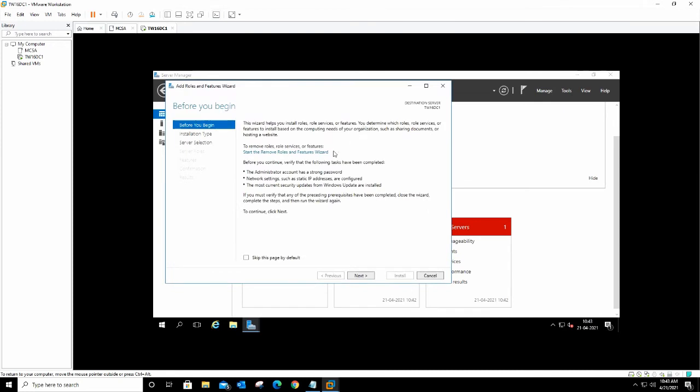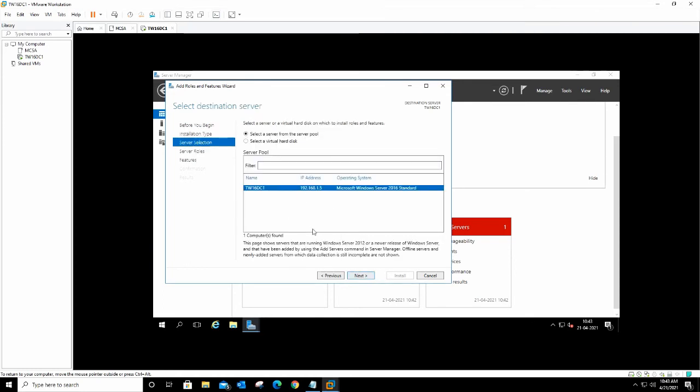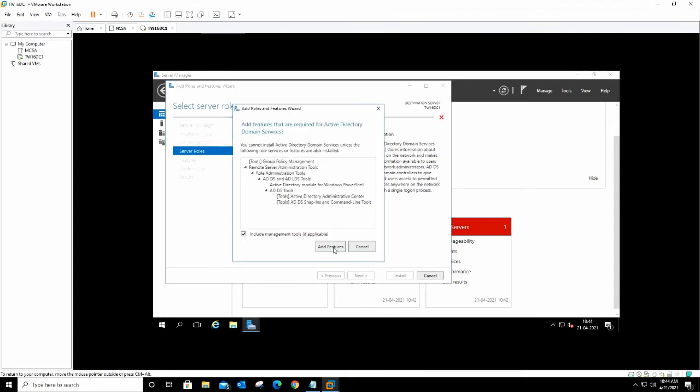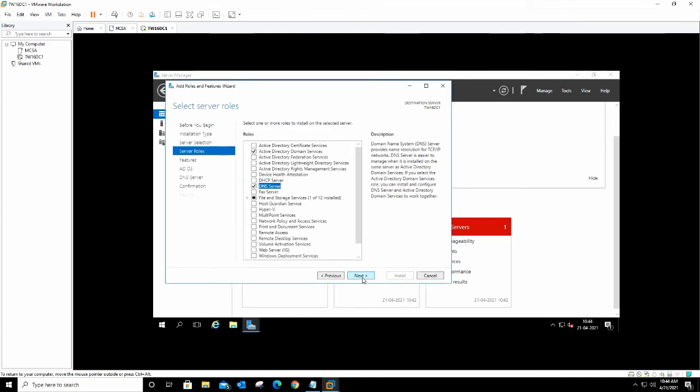Now we will add the roles. So the first role we will be installing on it will be Active Directory. So we'll select role-based or feature-based installation. So click next. This is the server we need to select, and we'll select Active Directory Domain Services. And add the features. These are by default selected. And DNS, next.